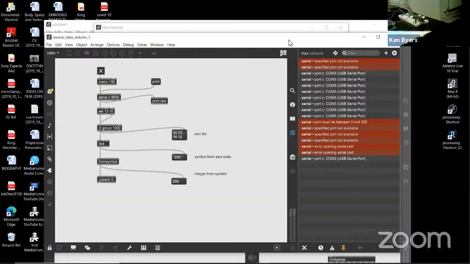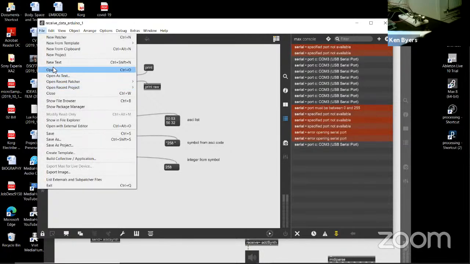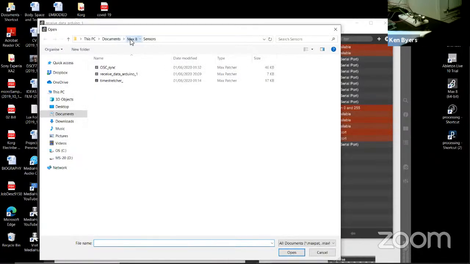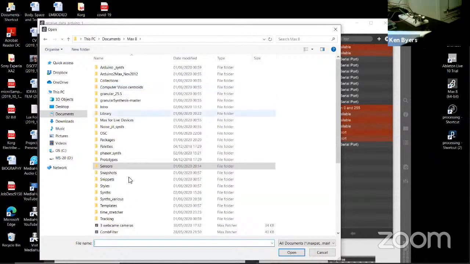It has so much which I haven't had a chance to show you. I've used it for many things, different projects, probably synth projects and computer vision projects.